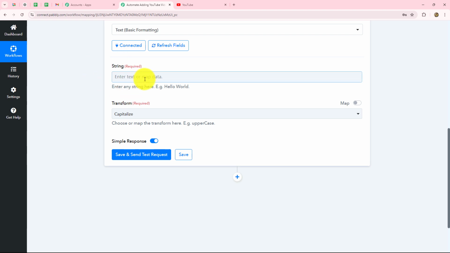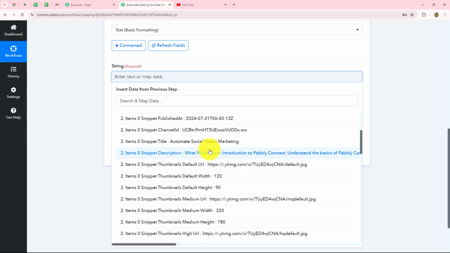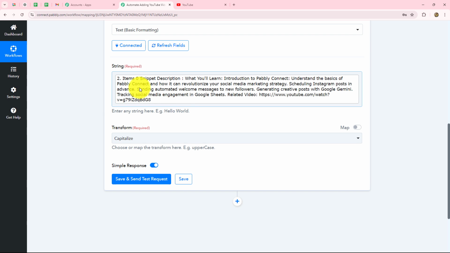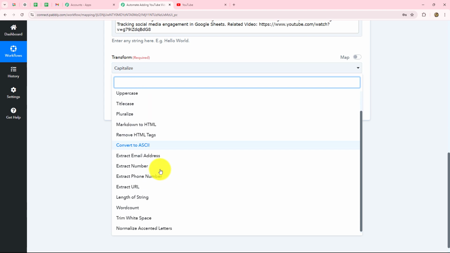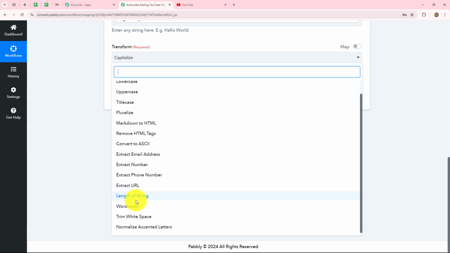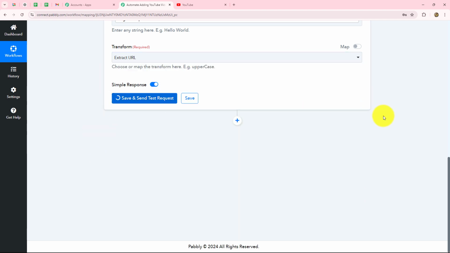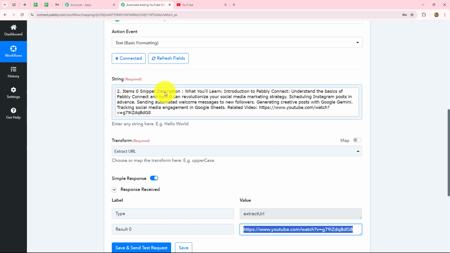Then it is asking us the string, that means which text you want to format. So here I want to format the description of the video which we have received from our earlier response. Let's select the second response and here we will map the description. Again, because we have mapped this description, it is going to replace automatically with each and every new response. As we have done that, now we have to select the transform. Here we have multiple functions. Because I want to extract the URL from this text, so I will select extract URL. Okay, then we will simply click on save and send test request button, and here we have received the URL of the related video which we have in the description.